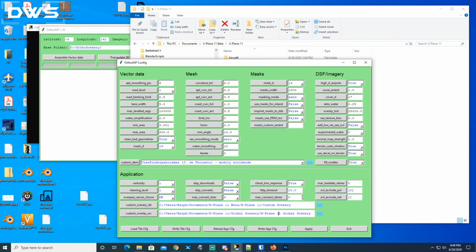After you get all of these settings set up how you like it, anytime you make a change here, always hit the apply button, and that will write those changes to a file that Ortho4XP will actually use when it's creating tiles. And another thing is you can do this write app config, and it'll write these configuration settings to a file, so that the next time you use Ortho4XP, if you come back the next day and start it again, it will remember most of these settings. So that's usually a good idea to do as well.